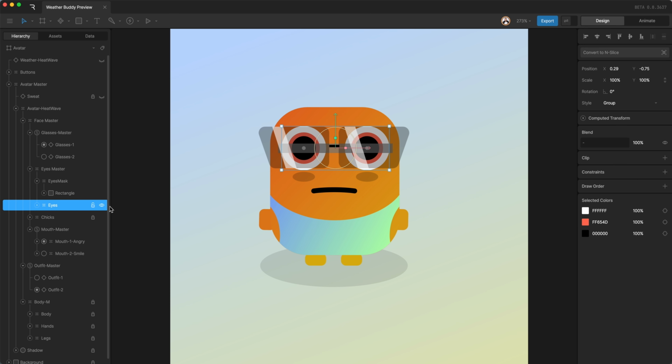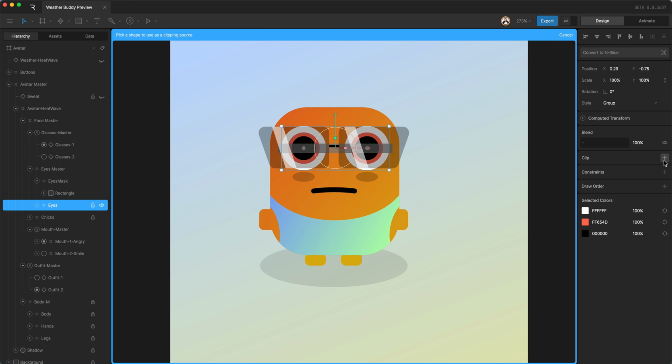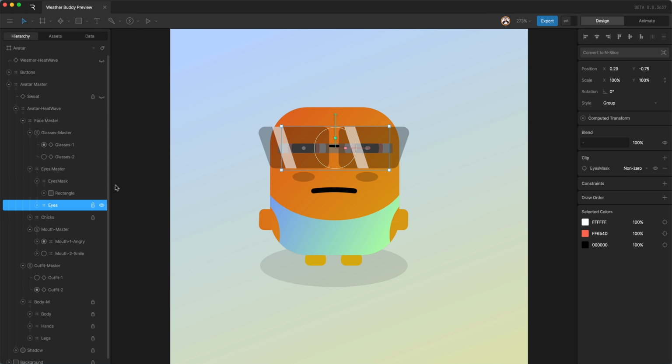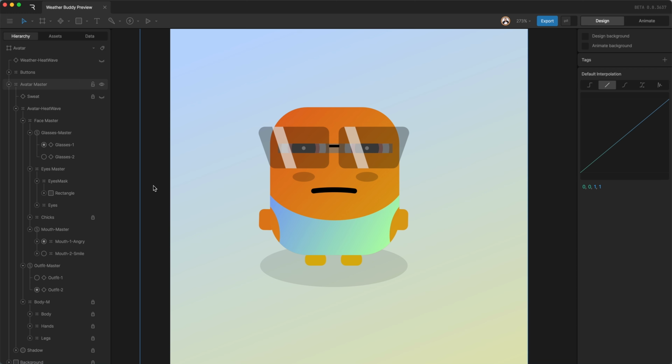Over in the Properties panel, there's a section called Clip. That's where we can add one. Click the plus button and choose the Eyes Mask group we made earlier. That'll be our mask. You can see how the eyes are clipped by the mask. Nice! Already the character feels much more expressive.